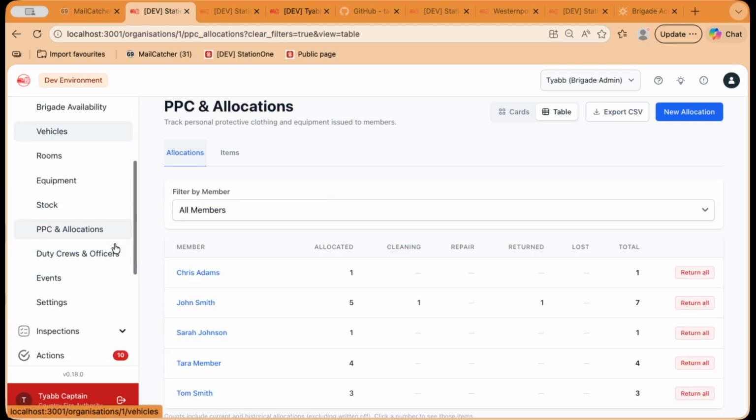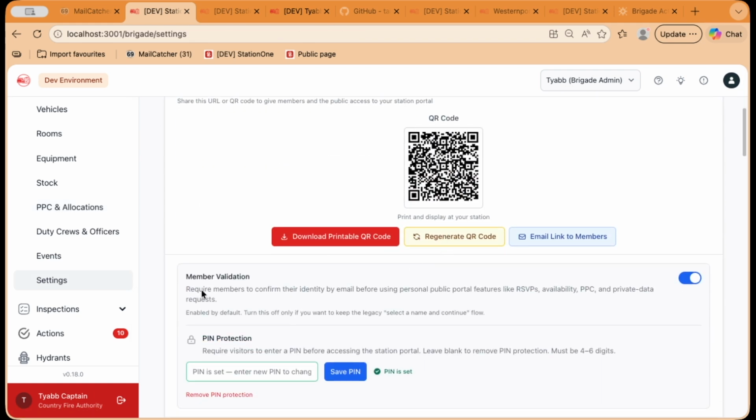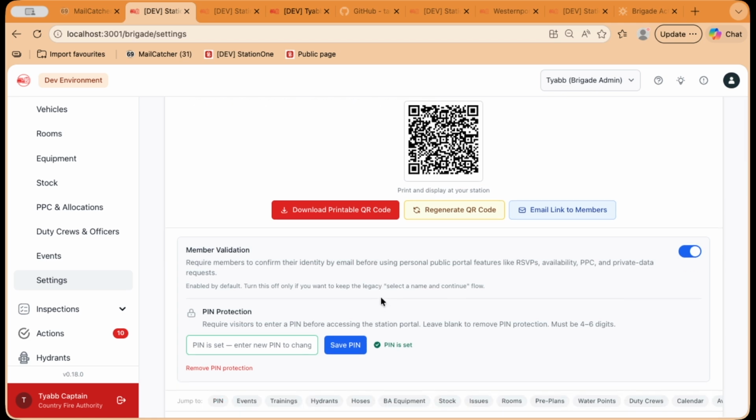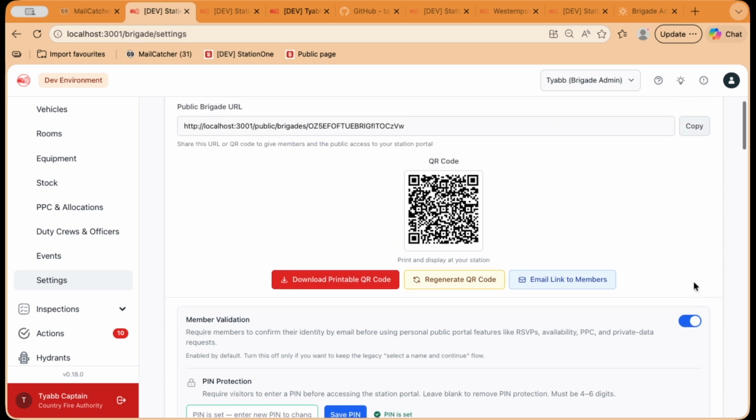In brigade settings, which some are aware of, we did hotfix directly into production an additional security parameter to allow validation of your members. Basically, when they select their name when opening the station portal, they would go through a validation workflow whereby they would receive an email that they could open the link from, and that would actually validate them and save a secure token. This is optional, so you can turn this off if you don't want that. And likewise, the PIN part still exists there as well.